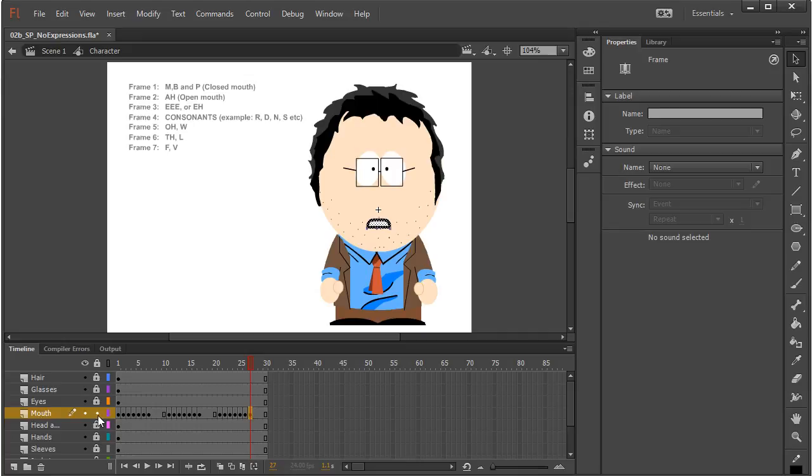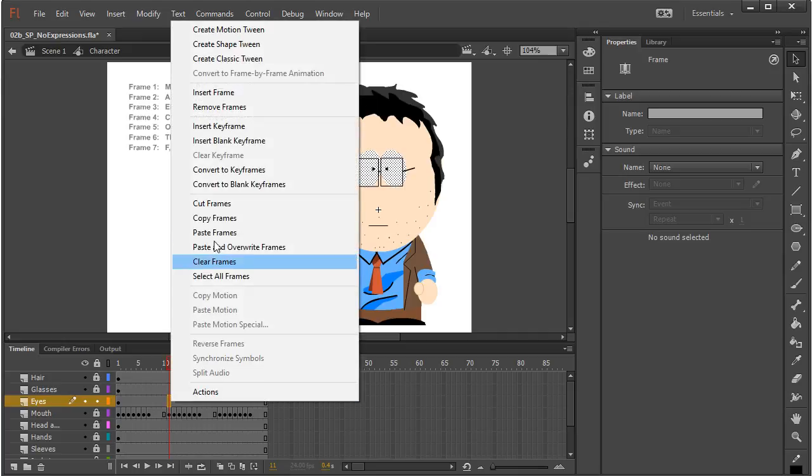I'm going to lock the mouth layer because I'm done, and go to the eyes layer. I'm going to unlock the eyes layer and go to frame 11 of the eyes layer. This is where we want our character to be excited, a little bit more excited. Maybe they got a little bit more high-pitched or whatever the case may be. So on frame 11 of the eyes layer, I'm going to insert a keyframe.